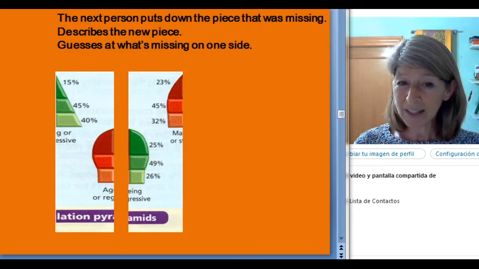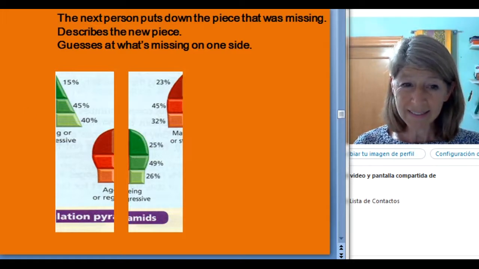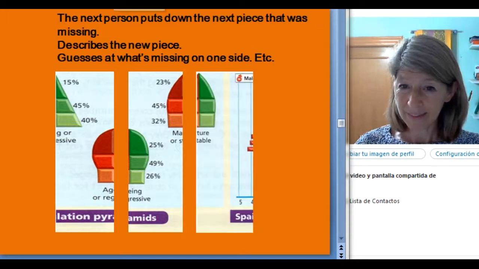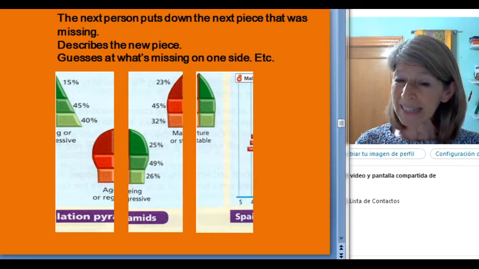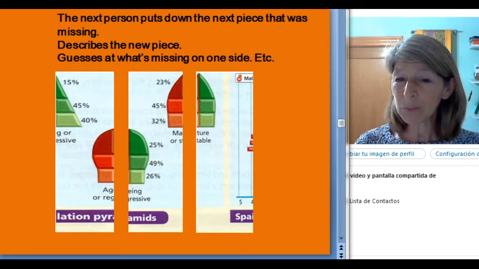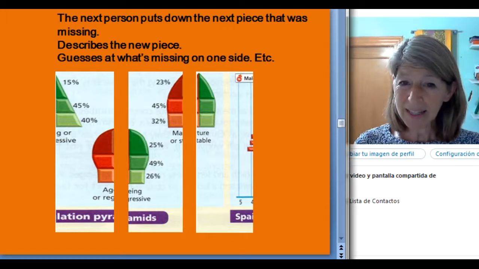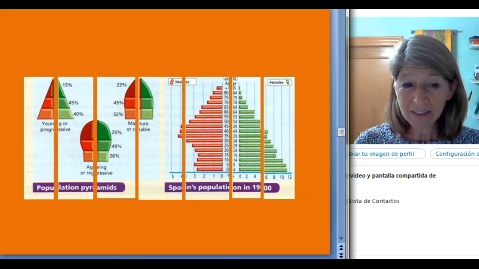So the first student can either put down the piece on the left or on the right, depending on what that student has. Let's see. So the piece on the right, again, it doesn't have the numbers we expected, but at least the person verbalized it, and this student would continue. And they keep verbalizing what they see until the piece is back together.